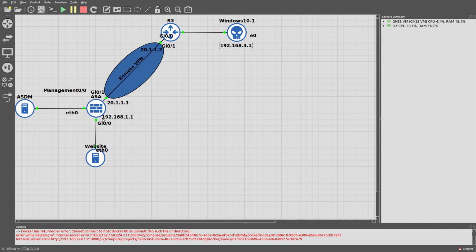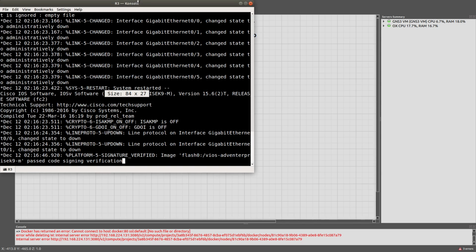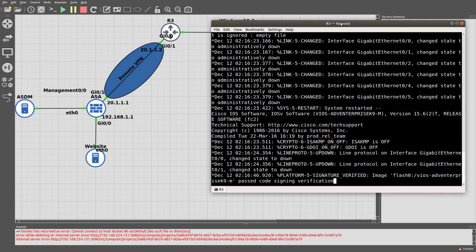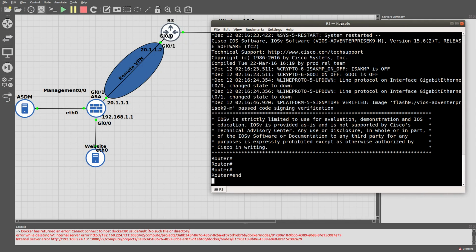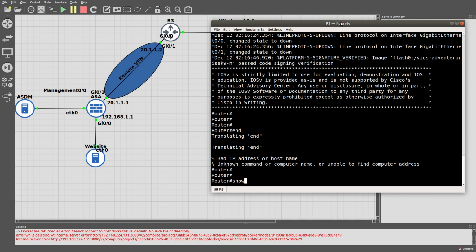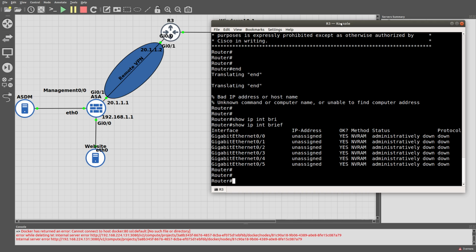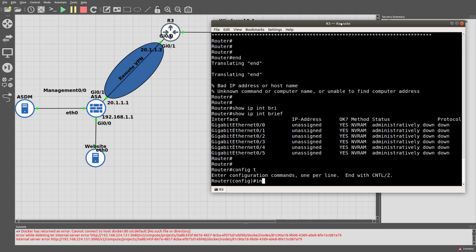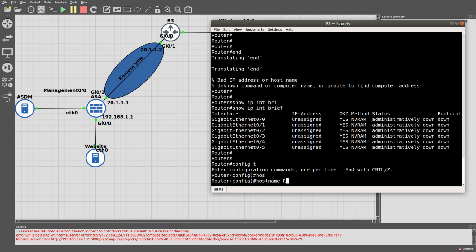And for this lab, let me see if I configured everything. I think I did it in the video before, but I want to make sure that nothing was saved here. Let's go ahead and do show ip interface brief. I don't think anything was saved. Nope, nothing was saved. So let's go ahead and configure everything, guys. The hostname, I want to name this R3.